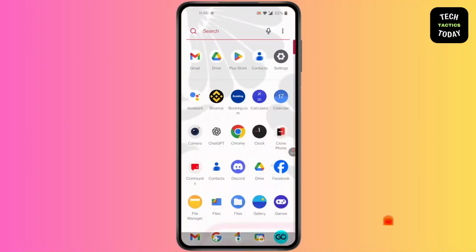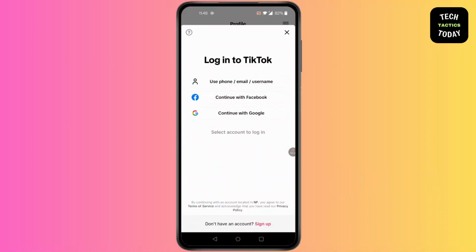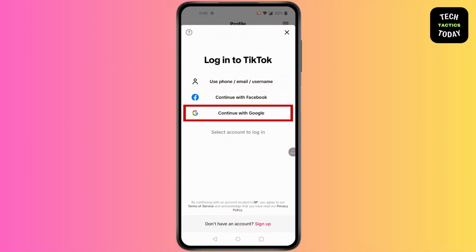Let's jump right in. First, open TikTok. You'll find this kind of screen pop up. Simply select the one you prefer or one you can log in your TikTok to. I'll simply use Google account, so press on continue with Google.